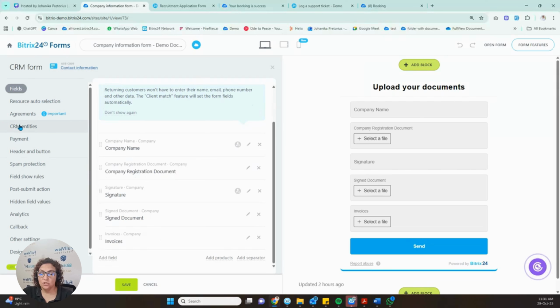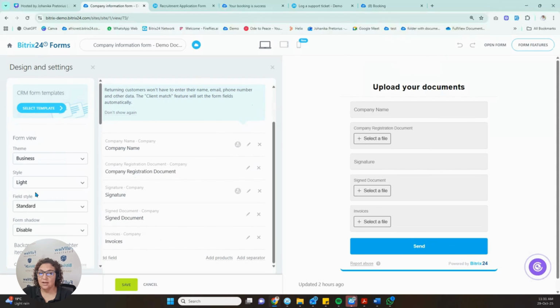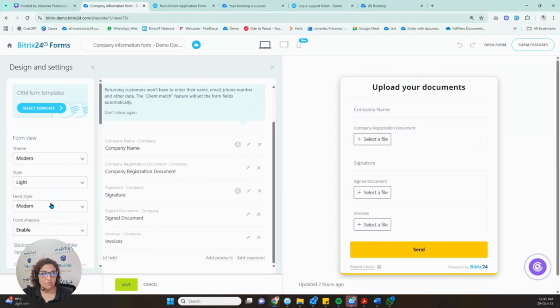It's very important to pick our entity in terms of where it's saving to, and then we can do some design settings in terms of colors and different look and feels. If I do this, you can see the form changes on the right. But you can play around with it, you can't break it. Create a test form and see how it works for you.